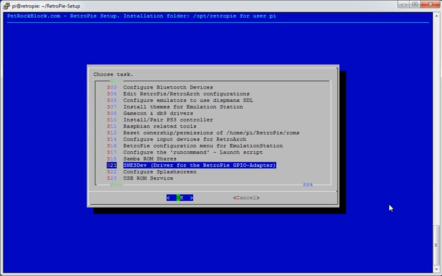Okay, SNES dev driver for the RetroPie GPIO, as it says. If you've got a SNES controller and you're using the GPIO adapter, obviously there's a driver there to make sure it works. Configure splash screen.